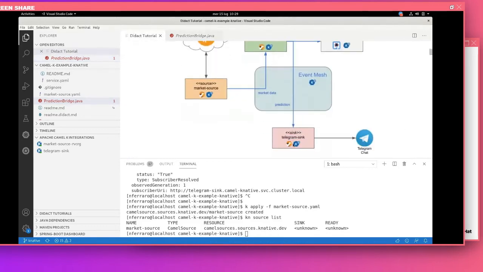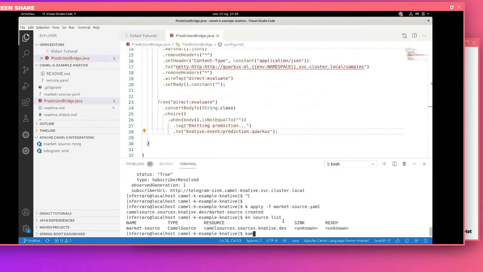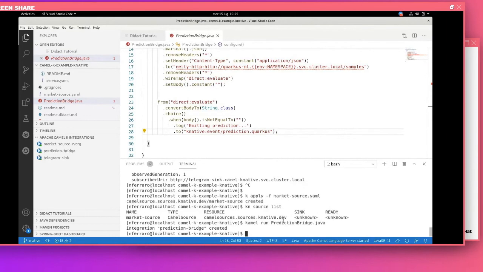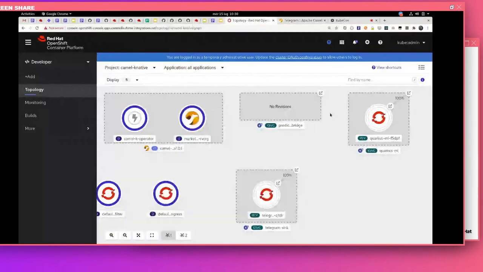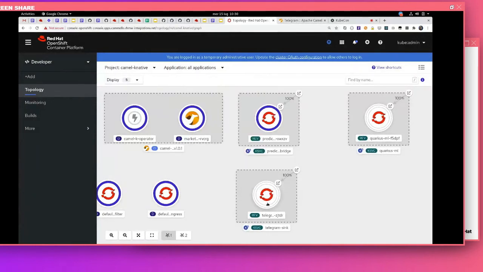Okay, let's run it. Camel run prediction breach. So it will run in the cluster. This has been already created. We can follow the logs from here, so it's already starting, and you should see this also here in the OpenShift console. You see that Quarkus and Telegram have been scaled down to 0, but now Quarkus is starting up because this integration is calling it, and if this generates some prediction, also the Telegram integration will start up.